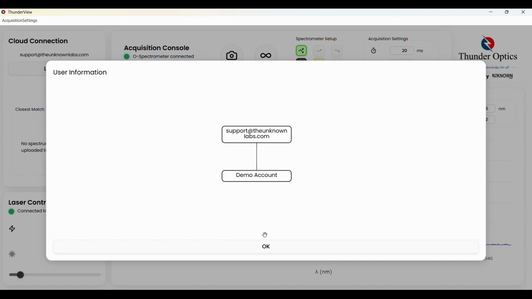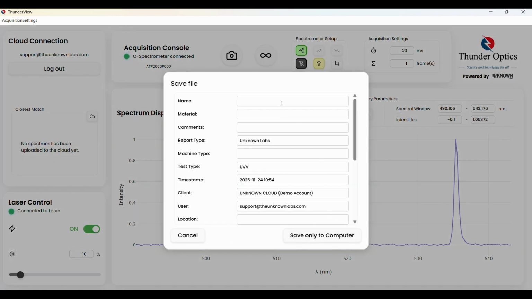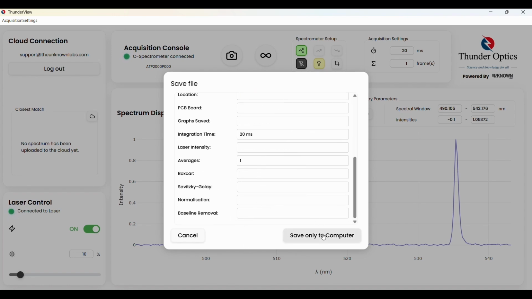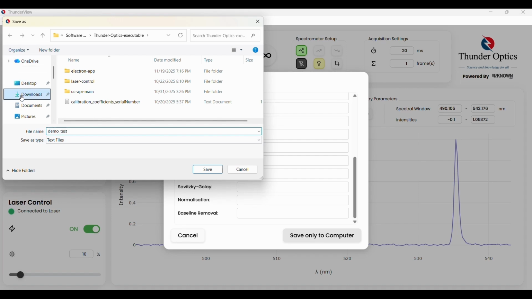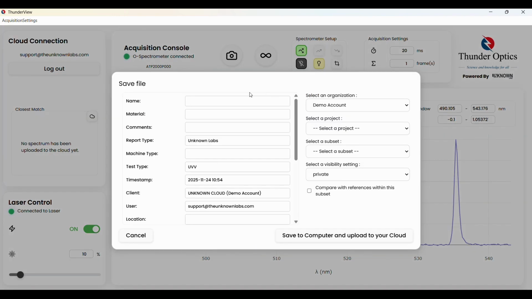If you only want to save the spectrum on your computer without uploading it or comparing it to reference spectra, you do not need to be connected. Click the Save button and enter the information you want to include. This will create a text file containing all the entered data and the full spectrum. This file can later be uploaded to the cloud as an unknown sample, without modification. Please note that this button does not upload anything to the cloud, even if you are logged in.